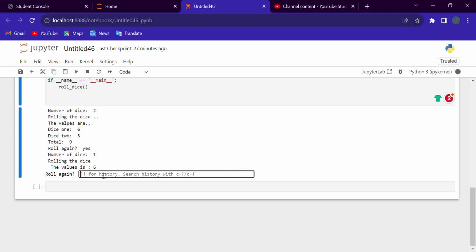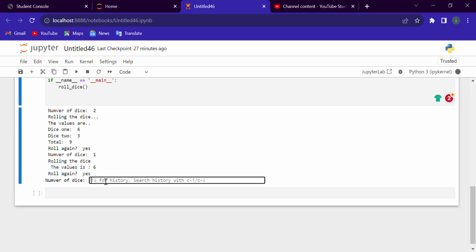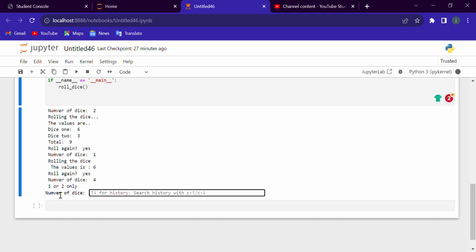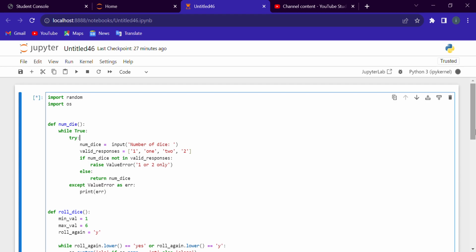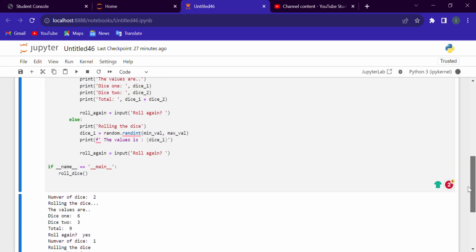Now if I say yes, and if I pick any number greater than 1 to 2, for example, 4 attempts, it says the player has only 1 or 2 dices, so you have to enter only 1 or 2 dices. I hope you understand this small rolling a dice project.